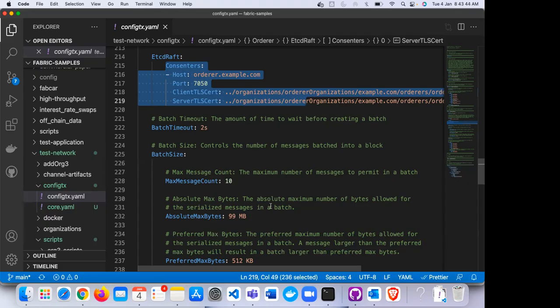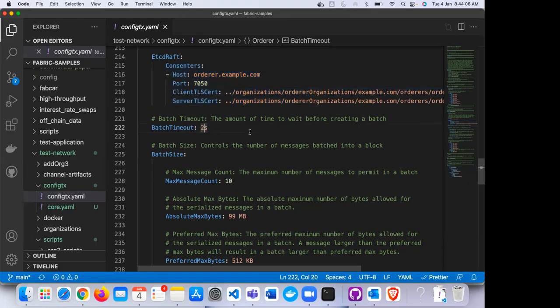Here the batch timeout is 2 seconds. Like in every 2 seconds, with a minimum of one transaction, your block will be created. Basically, in 2 seconds whatever number of transactions come, your new block will be created. This time you can put like 30 seconds, 1 minute, 2 minutes, whatever time you want. So this is the batch timeout.